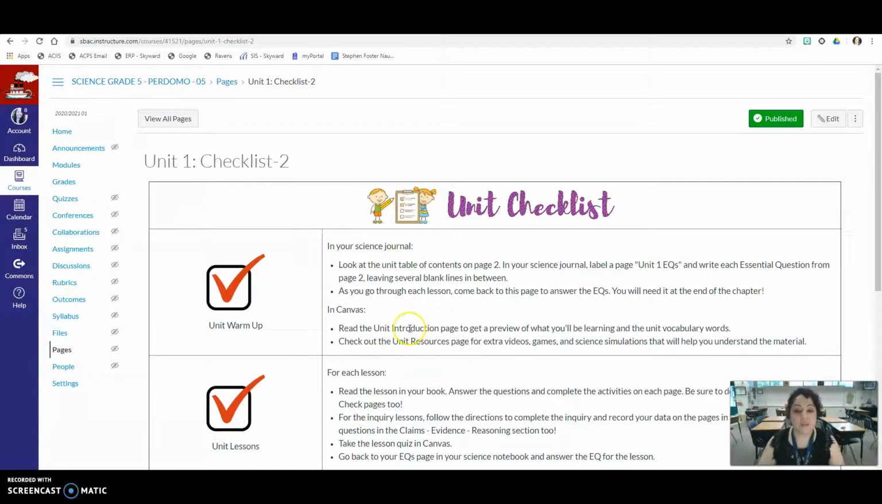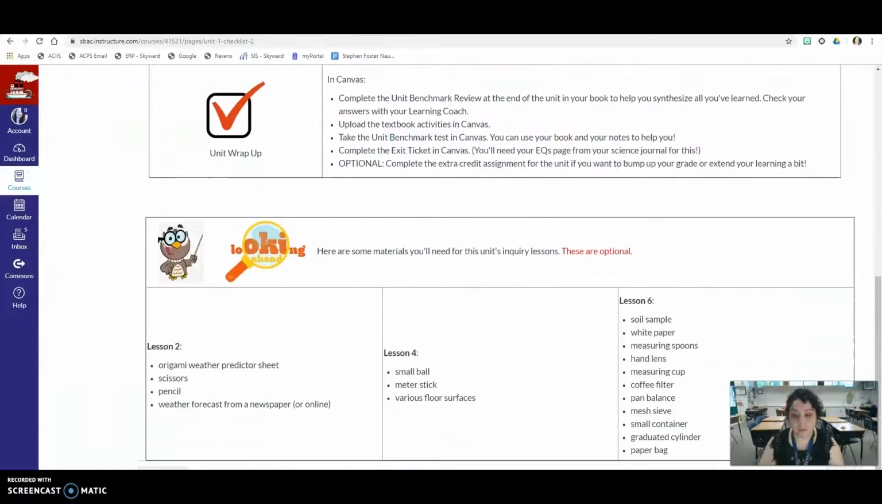In Canvas, there's going to be an introduction, and there's also going to be resources that can just help you. But in each lesson, there are pages that I have to read, and there's activities that I have to complete, and there's a lesson check for the very end. So now I'm going to walk you through what it would have looked like. And there's some activities they can do that are entirely optional because they require a lot of materials.